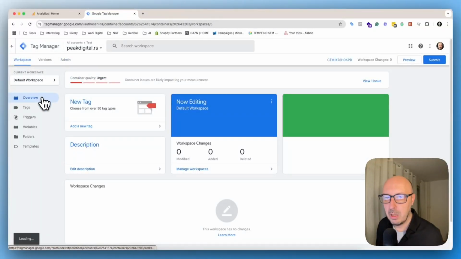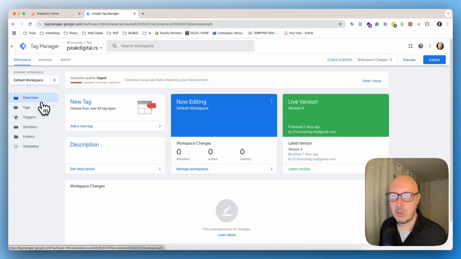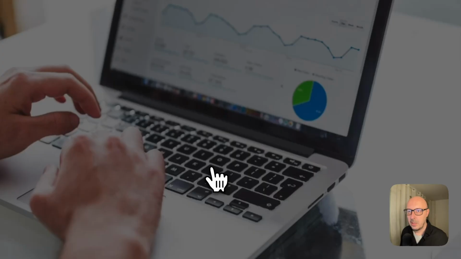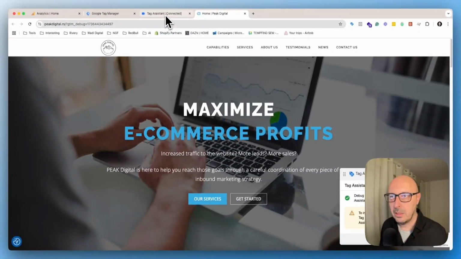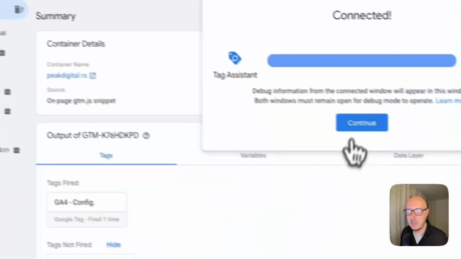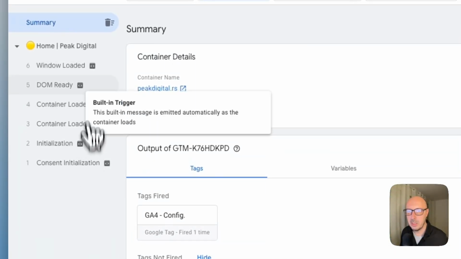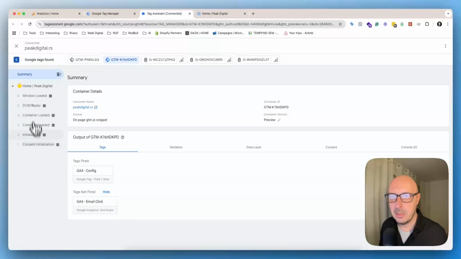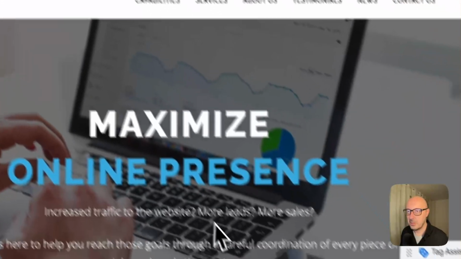Now, if your Google Tag Manager is properly installed on your website, the next thing you need to do is click on the preview mode, add your website URL here, and then check if the tag assistant is working correctly. So as you can see here, we are getting data in the summary section of Google Tag Manager preview mode. That means that we'll be able to use it for setting up form submission.